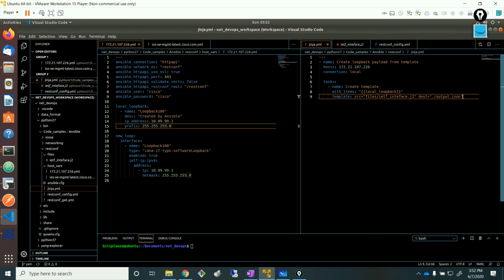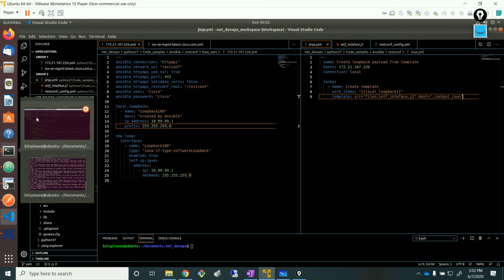So let's run this. Right now I don't have any output.json, but once we run this playbook, it is going to create the output.json, and it is not creating it out of thin air. It is nothing but connecting my template with the host variables, right? Because tomorrow I can have hundreds of these host variables or hundreds of devices, but just using one template I'll be able to create the data needed to be pushed, right? Hope that's clear. Now let's go back and let's run this.